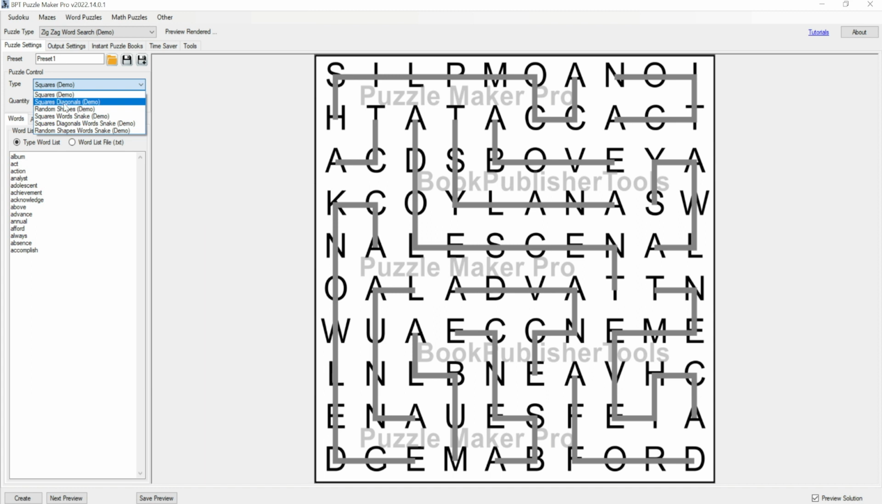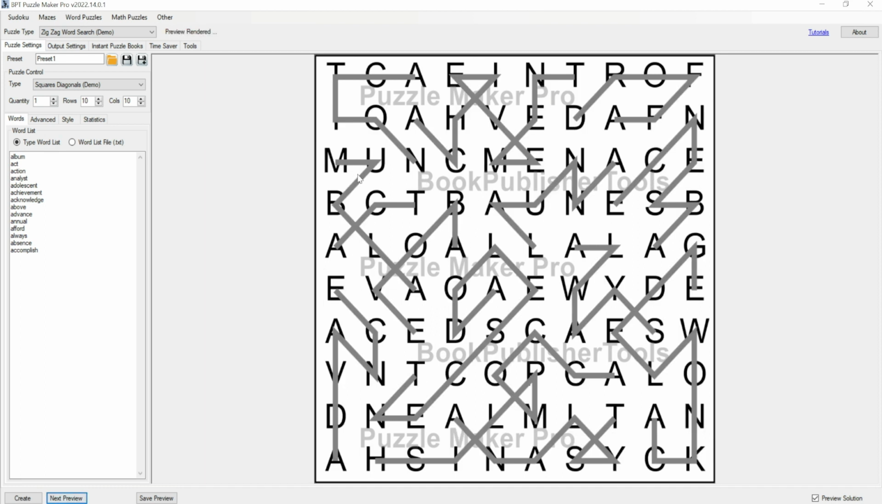And then you have squares diagonals. So let's click on that one, and let's use the same settings and click on next preview. You see what this one is doing? This one is actually moving in diagonal direction between the letters, and it's also crossing between the paths of other words, because now it can cross. Before it couldn't cross because everything had to be connected either vertically or horizontally.